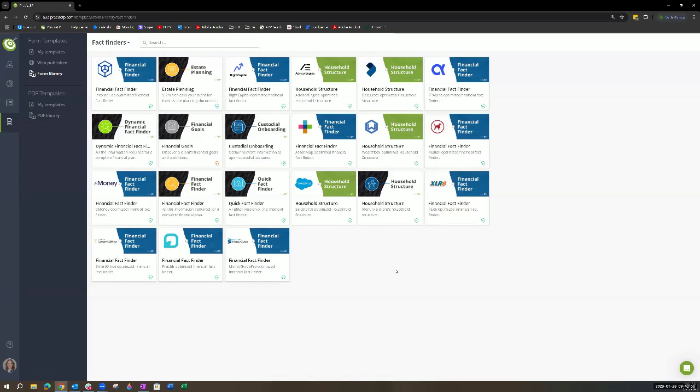So just a heads up, any fact finder is going to serve the function of pre-filling with information from the PreciseFP profile and saving responses back to that PreciseFP profile. So suffice it to say, you can use any of these. I personally recommend the quick fact finder here, or this plain financial fact finder with the magnifying glass built into it. That one is essentially the PreciseFP profile as a data gathering form. So it's a really good place to start.